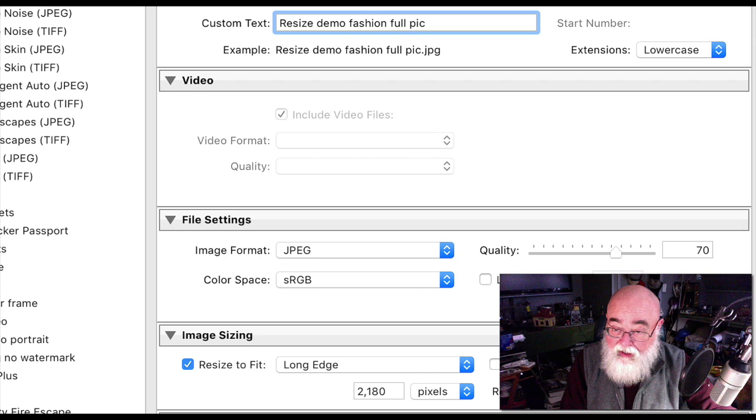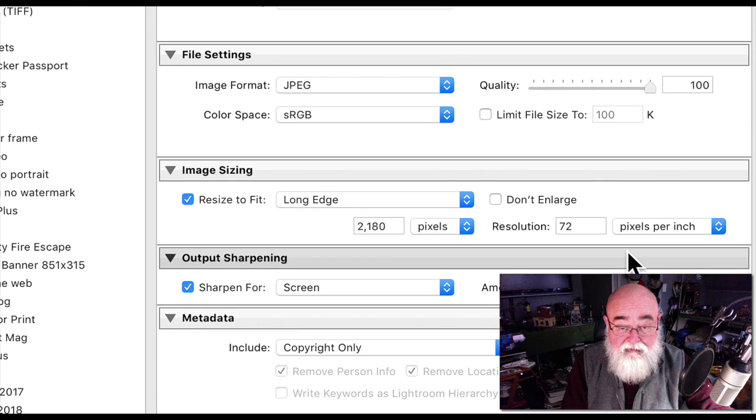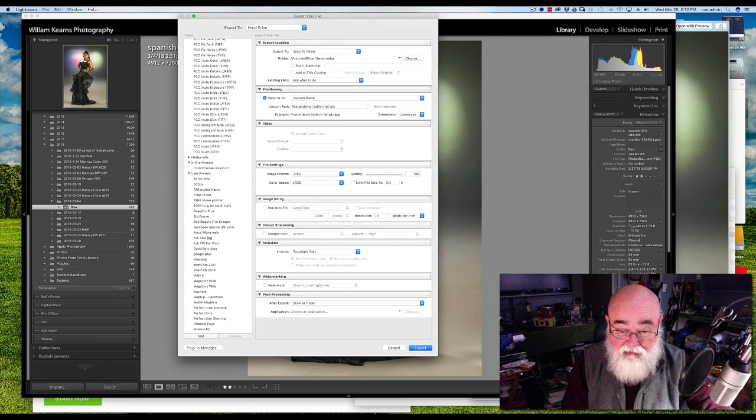It's going to be JPEG. We're going to leave the quality really high, 100%. RGB. Resize, no, we're not going to resize it. We're going to leave it the full size. We're not going to sharpen it. We're just going to leave it the way it is. And copyright only, and after export, show in Finder. Okay, cool. And then we're going to export.